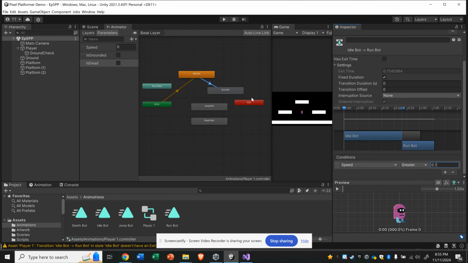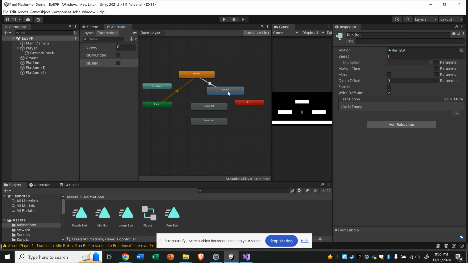Now we need to go back. What if we stop moving? Well, right now there's nothing that's going to return us to the animation. So we're going to make another transition here. That one's ready to go.